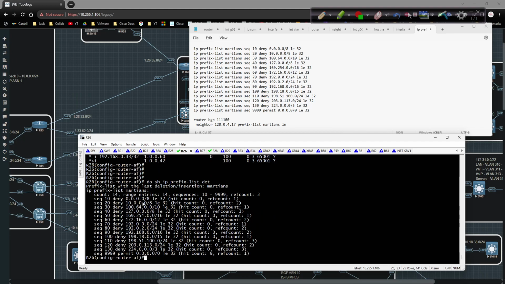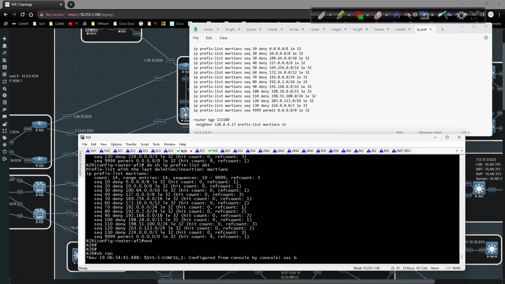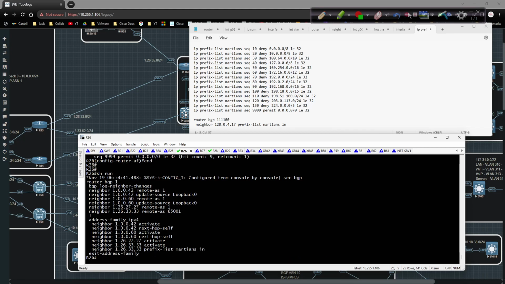So typically speaking, when you see this stuff coming through, this is what you have to be careful of. I'm basically looking for anything in that range. The drawback to this is I don't see any hit counts. This is what I'm looking for. I see a hit count on this one. So show run section BGP. So I have that happening.